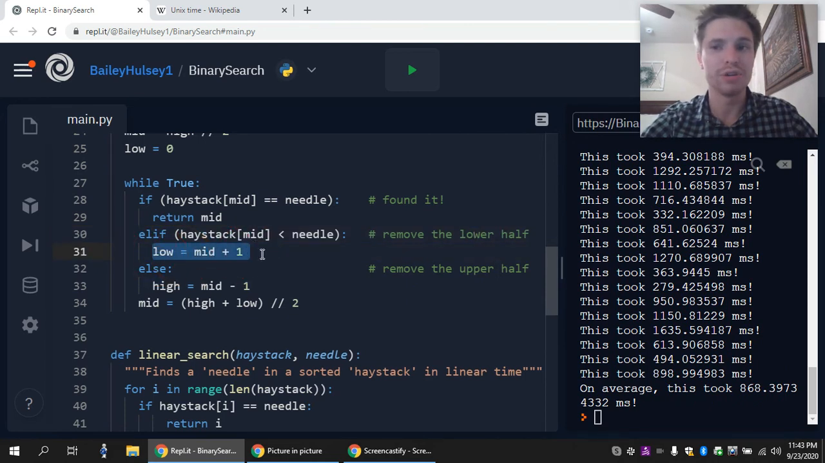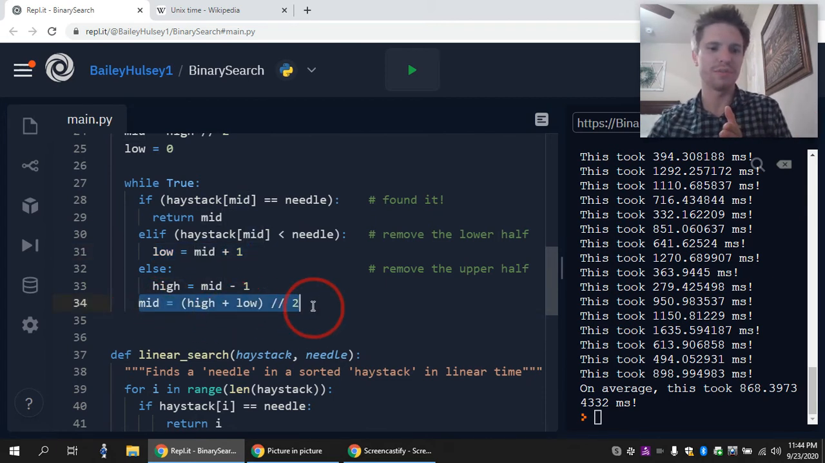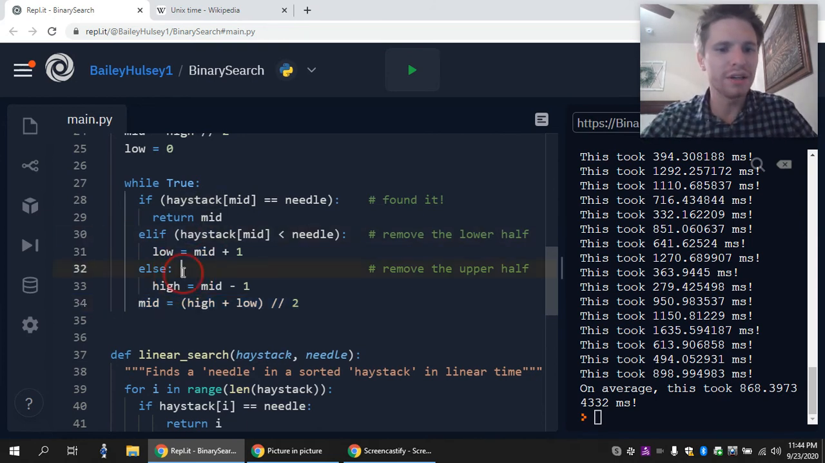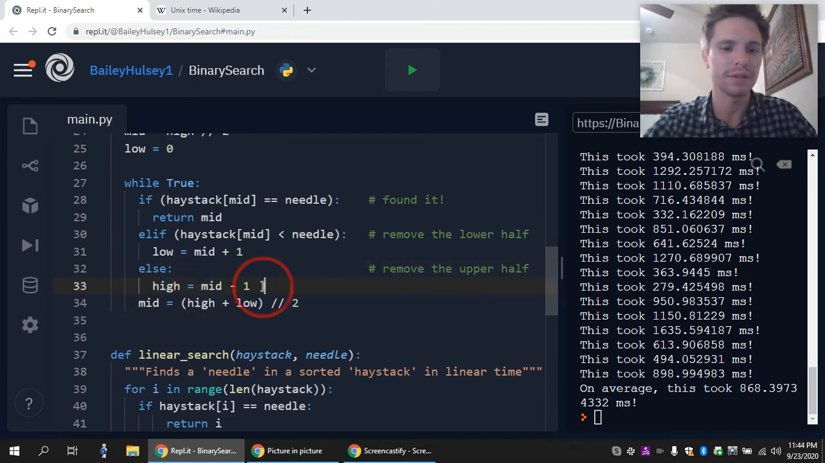Okay, so how do you remove the lower half? Well, you change where low is located. The low number is no longer at the beginning of the array, 0. You move it to just above the middle, and then after that you move the middle to between the high and low. If the needle ends up being smaller than the mid, so it's in the small stack, then you can get rid of the high stack. How do you do that? You move the high number down. So high equals mid minus 1. That's a 1, not an L.